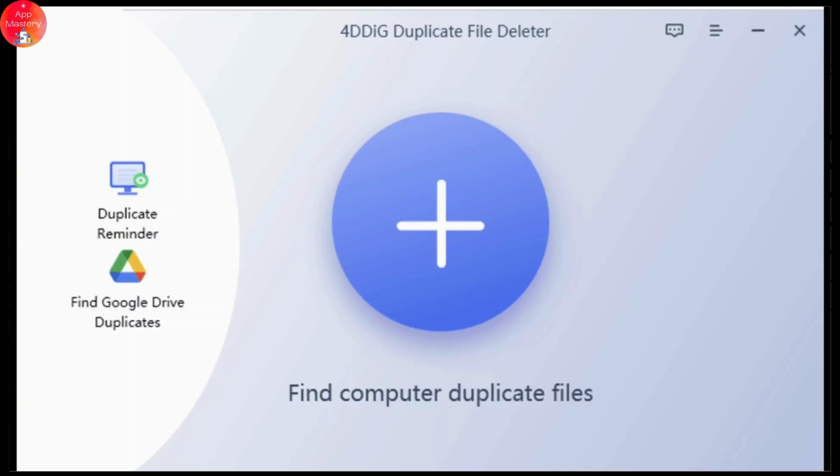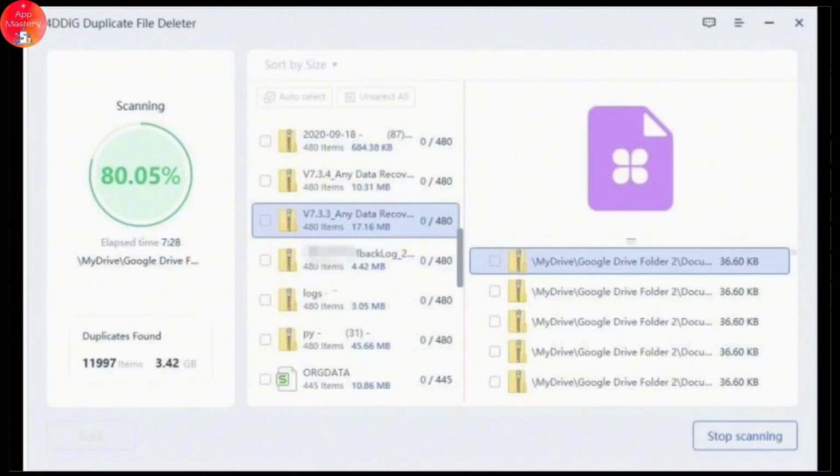Then a browser will be opened for you to log in to your Google account and be authorized. Now click on Scan Duplicates to start finding Google Drive duplicates. Now choose a location to scan Google Drive duplicates. Once you click Scan Duplicates, this program will scan Google Photos for duplicate files. Wait until the scanning process is finished.